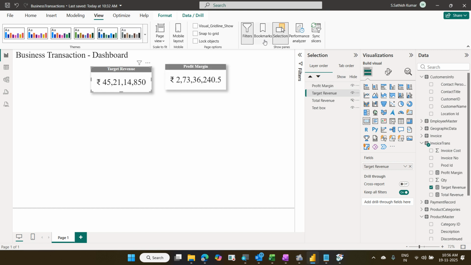I'm unhiding all the three visuals. Select all the three visuals either on your canvas area or on the selection area, whichever is easier. So I'm using the selection area, hold the control key and I select all the three cards. All the three cards should be aligned properly. It's not aligned properly. One is on the top, another one is on the bottom, another one is in the middle, and the space is also not even.